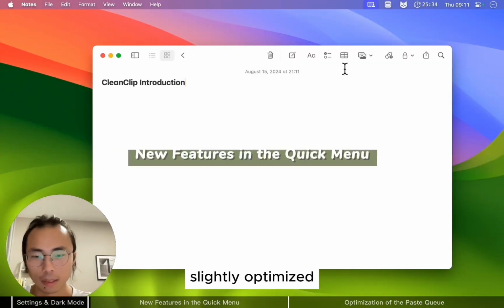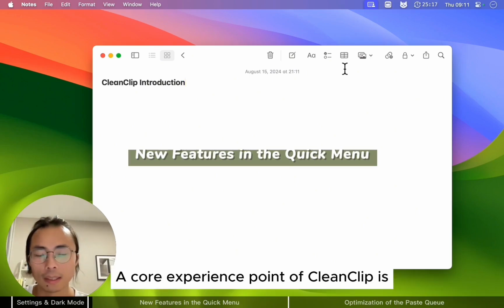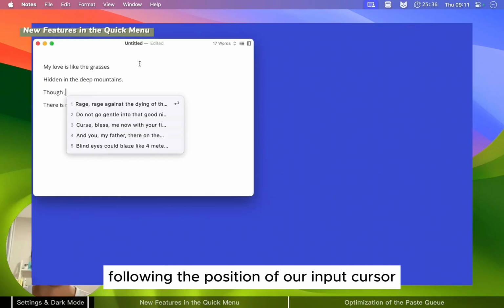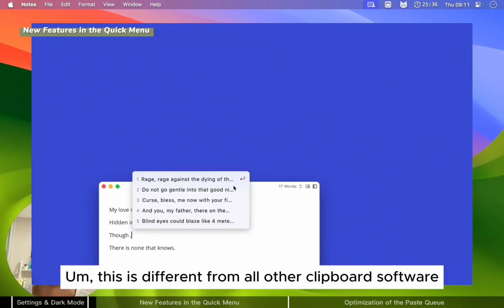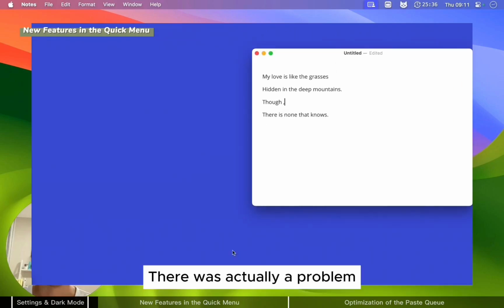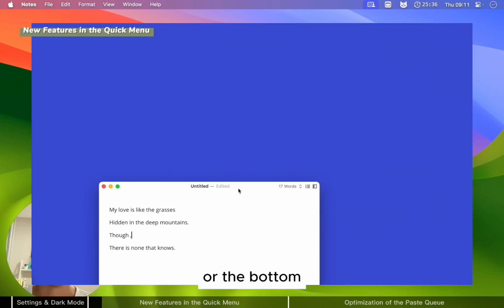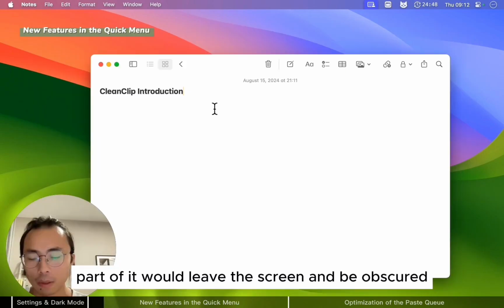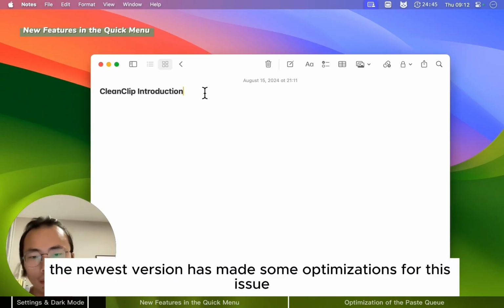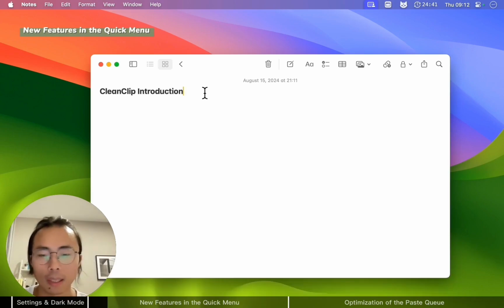Another part that's been slightly optimized, a core experience point of CleanClip, is that its position appears following the position of our input cursor. This is different from all other clipboard software. There was actually a problem when our cursor was too close to the right side of the screen or the bottom. In previous versions, part of it would leave the screen and be obscured. The newest version has made some optimizations for this issue.